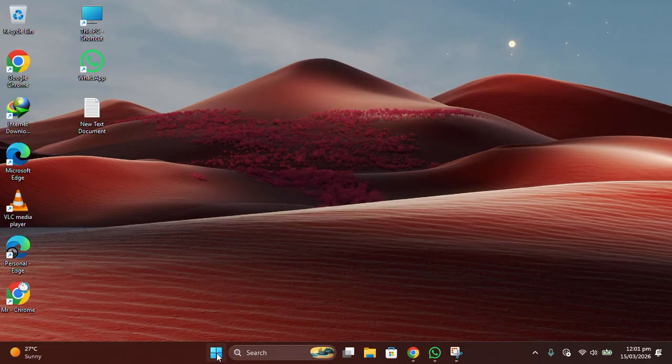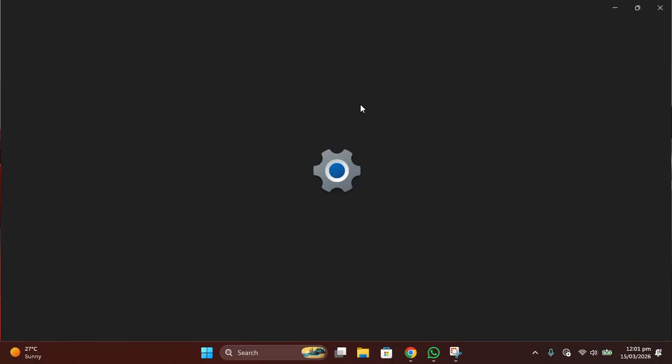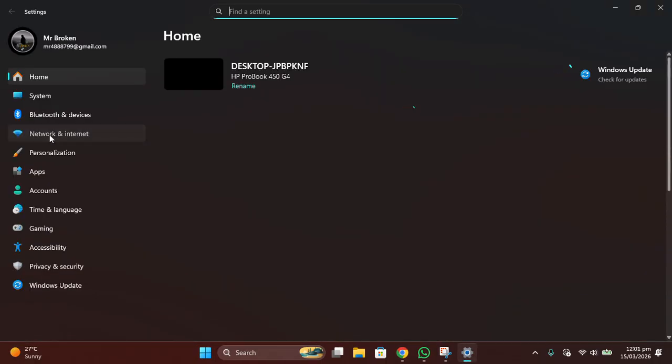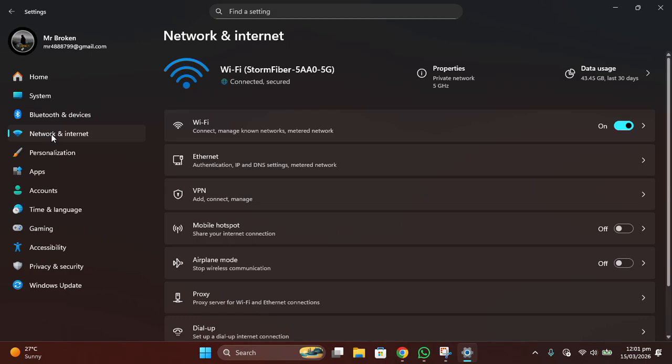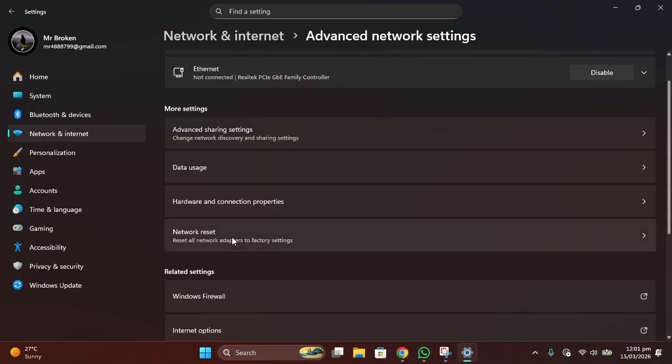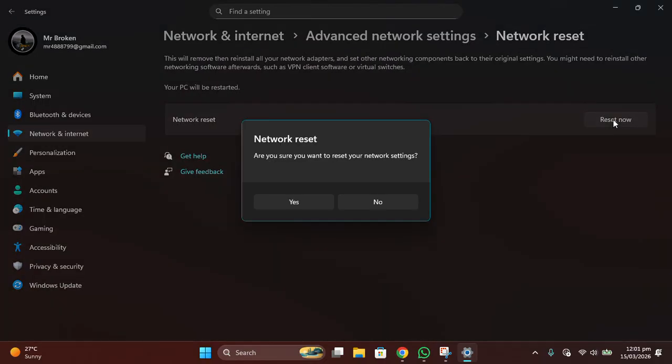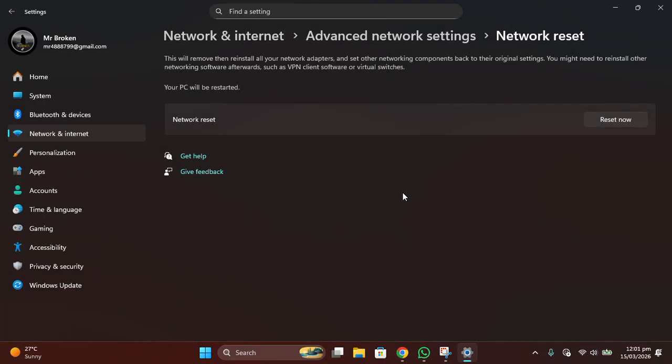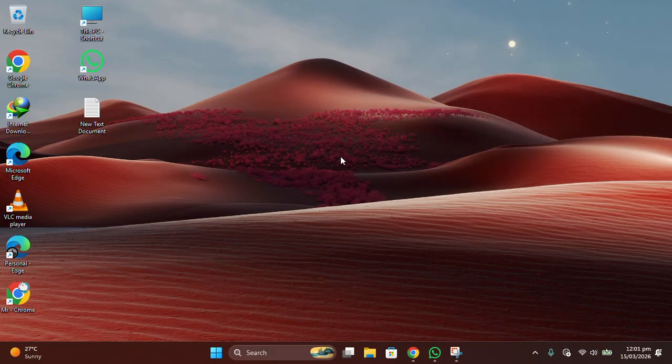Once you've done this, go to Settings, and in Settings, go to Network and Internet. Scroll down and look for Advanced network settings. Then look for Network reset. Then select Reset now, then click on Yes. Once you have clicked on Yes, all of your network settings will be reset.